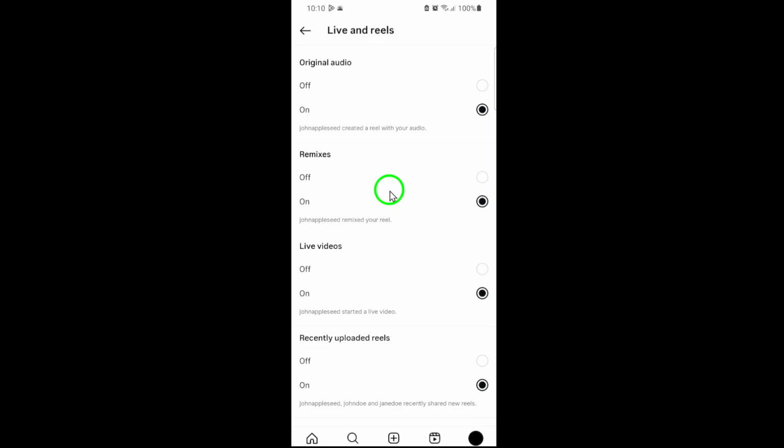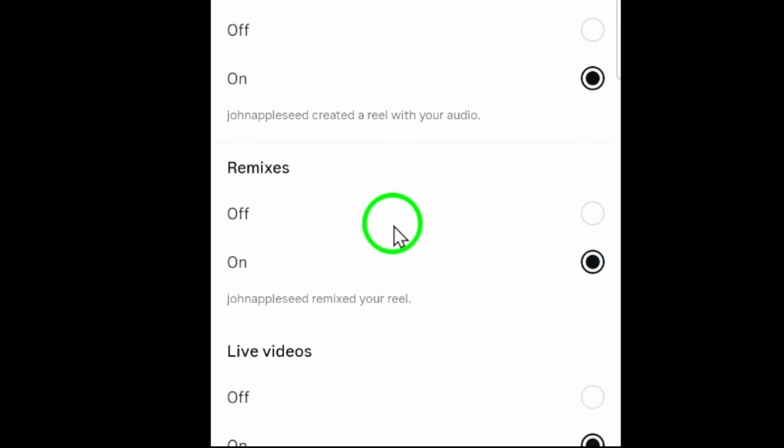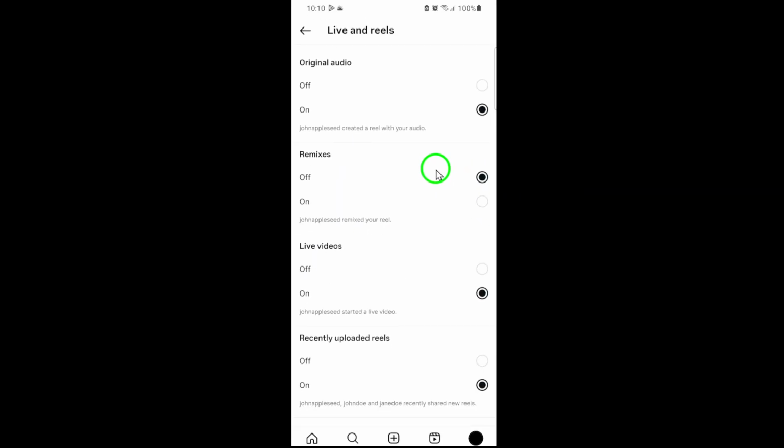And that's it. You've successfully turned off Instagram remix notifications. No more interruptions every time someone gets creative with your reels. You can always come back to these settings if you change your mind and want to turn notifications back on.